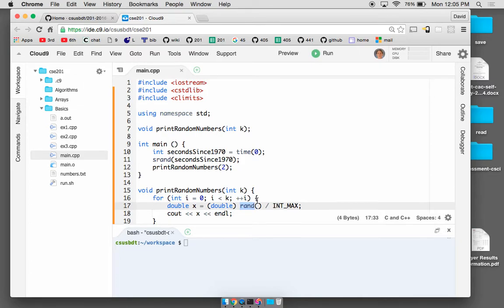But before we do the division, we need to cast the int to a double. Otherwise, the compiler thinks we want integer division, so we'll lose the fractional component, which would always produce a 0. This expression, rand divided by int max, always produces a 0, unless rand happens to return int max. So in the unlikely event that rand returns int max, we'll get 1. Otherwise, rand over int max will always compute to 0.